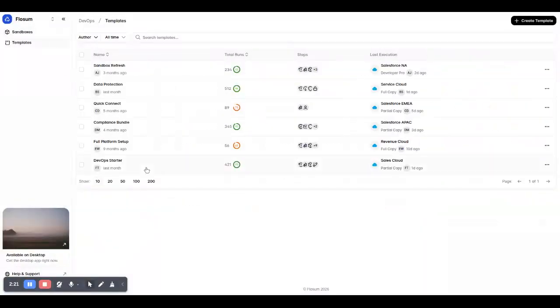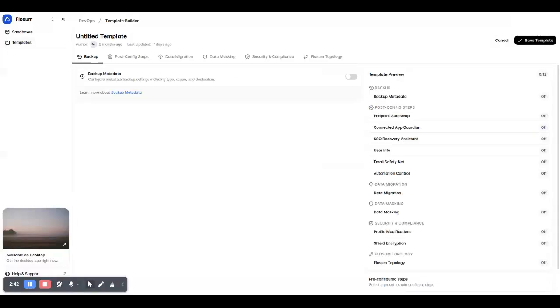Let's move to templates. This brings us to the templates page, which lists all saved templates along with useful data: number of executions, success rate, included steps, and last execution date. Templates can be edited or new ones created from scratch using Template Builder. The Template Builder is where the real configuration happens. It's organized into tabs, each corresponding to a different step in the sandbox setup process.